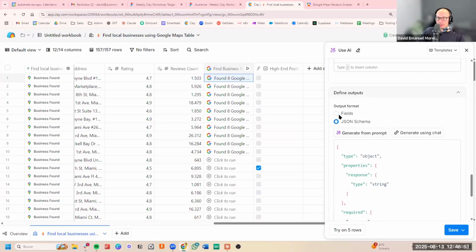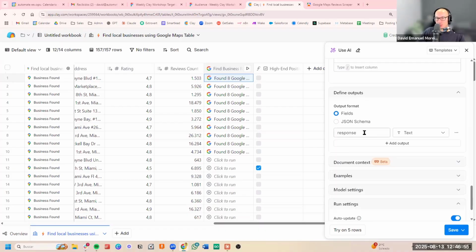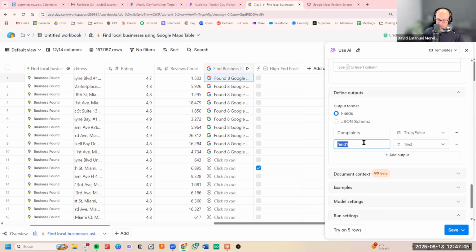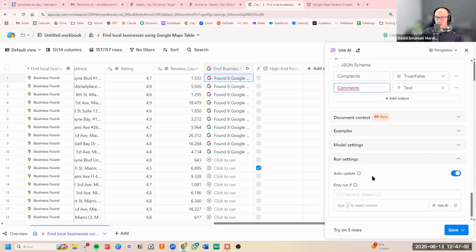You can select the type of output. So in this case, I want a checkbox that says complaints. It can be true or false. And then you can add comments as text. And you can also add this button to auto-update. You can turn it off if you like.